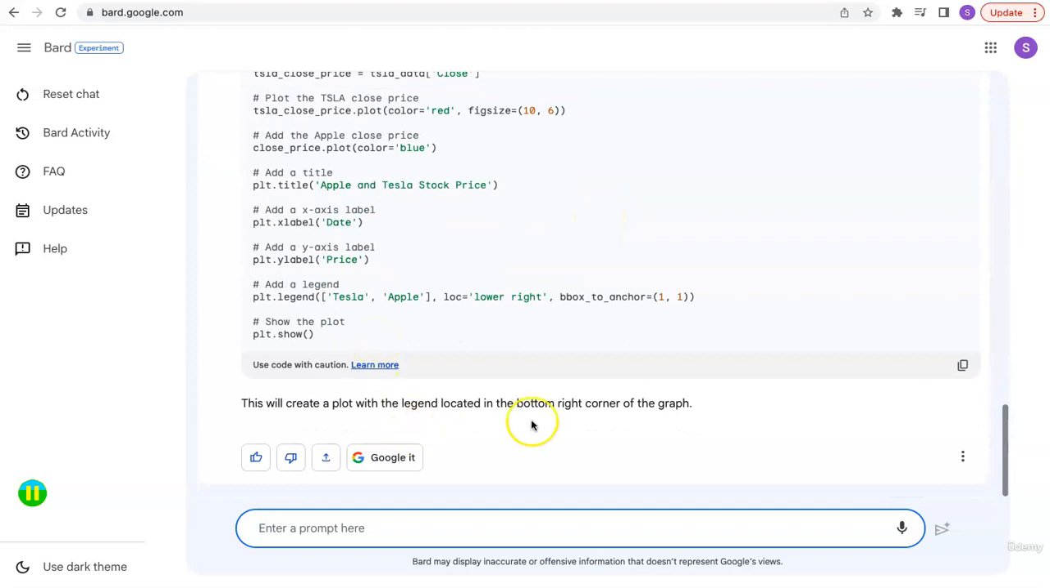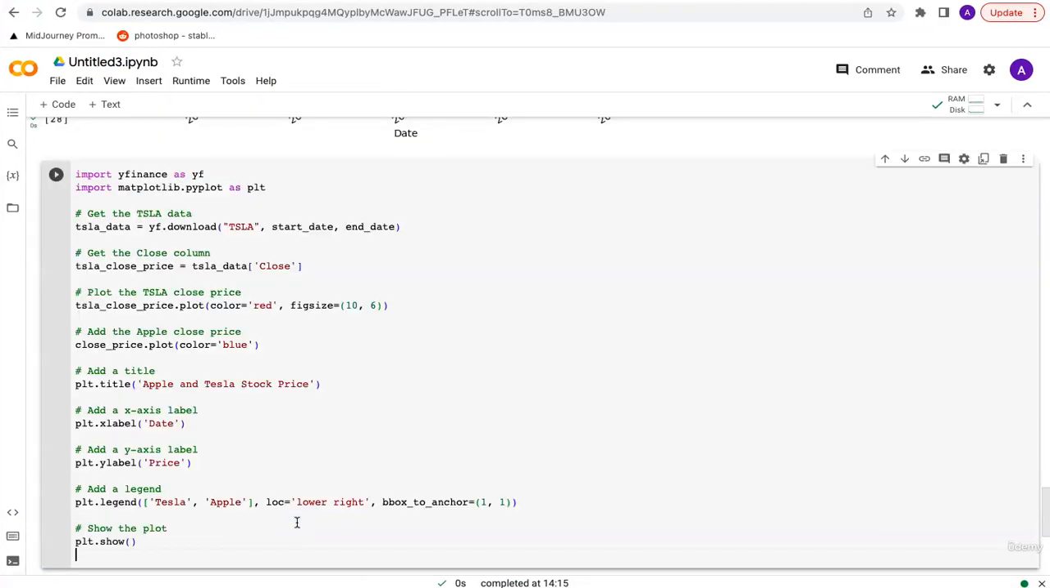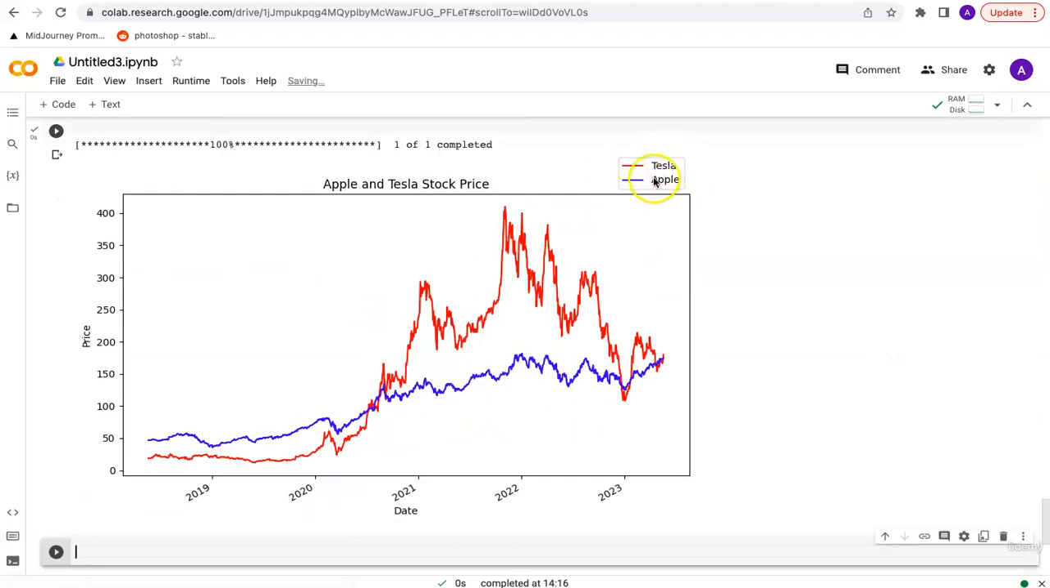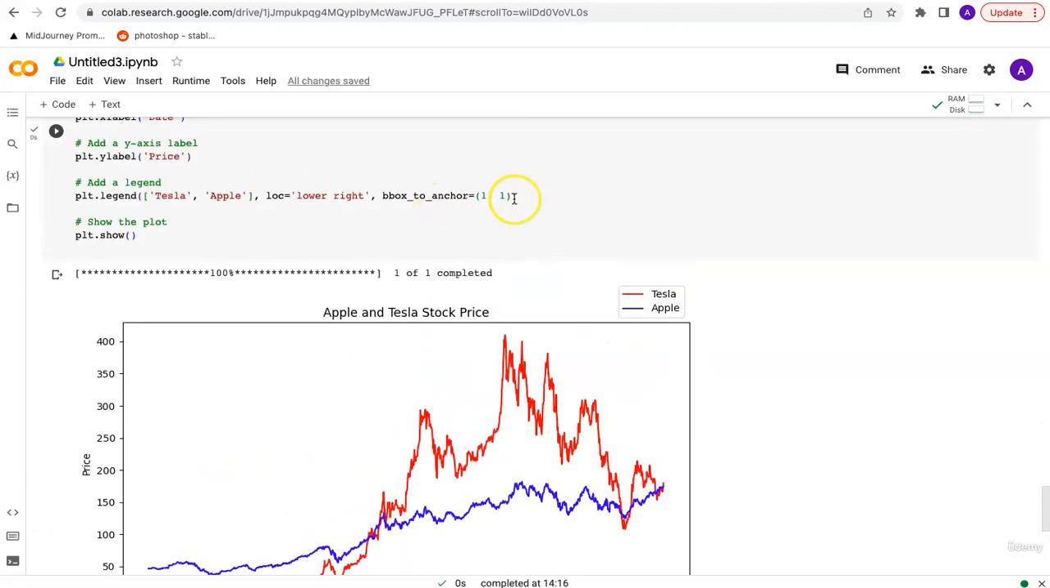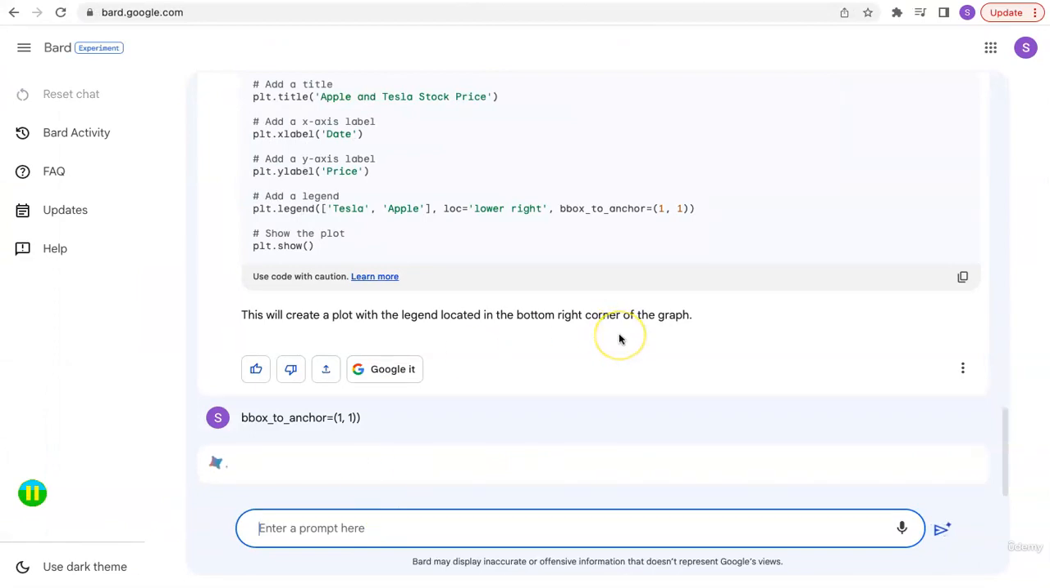This will create a plot of the legend located in the bottom right corner of the graph. Let's see. Yeah, so it went outside. So how did it do that? bbox_to_anchor. So this is the part it added in the code, right? So now I can go back to Bard and ask it to explain to me what it's doing here.